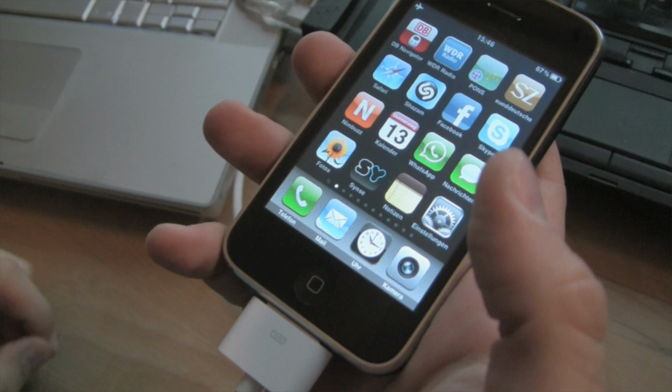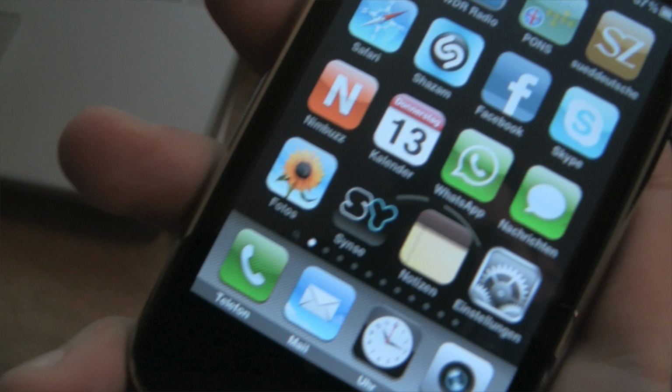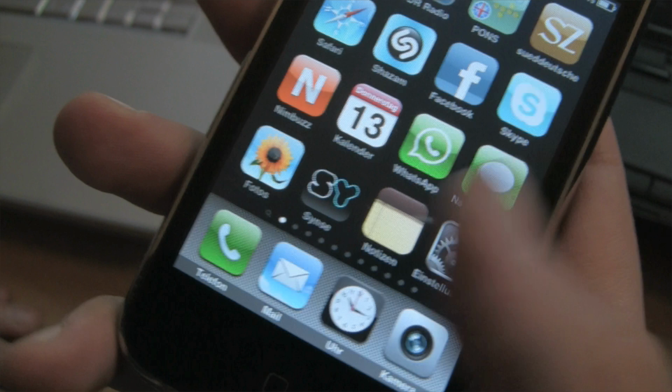Hi there, I'm Christian, and this is my new iPhone app called Synse. This is the first app to control music and non-generative visuals on your iPhone or iPod, and even on the iPad it works. So here we go.